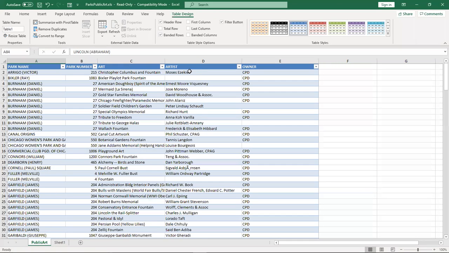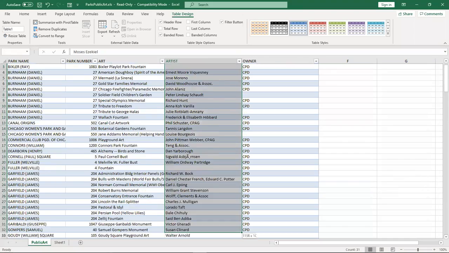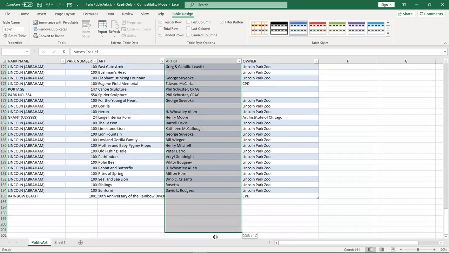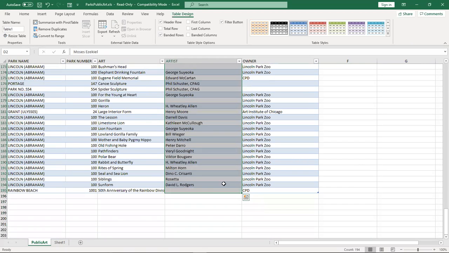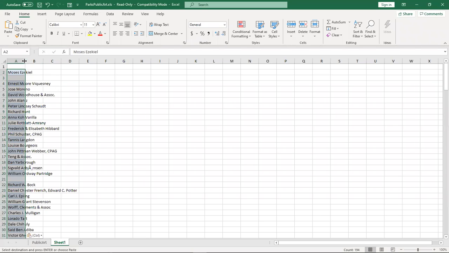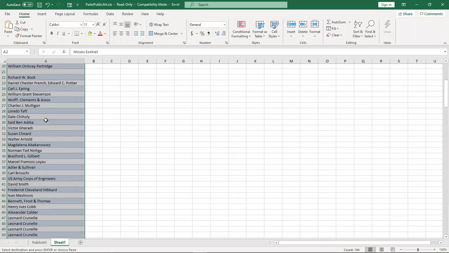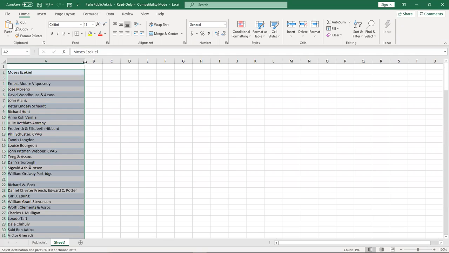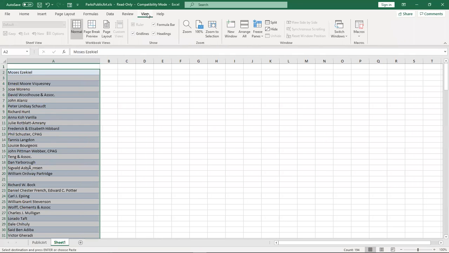For the original data set, I'm just going to click and drag and get all the artists, because for this part of it, the artist is the only part that we care about. If you do Control C, or on a Mac, it's Command C, you can copy. If you do Control and then V, you can paste and put all this stuff over in the new sheet. And then let's go ahead and zoom in.